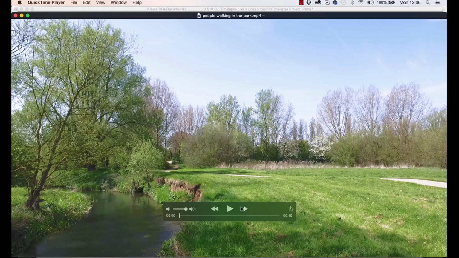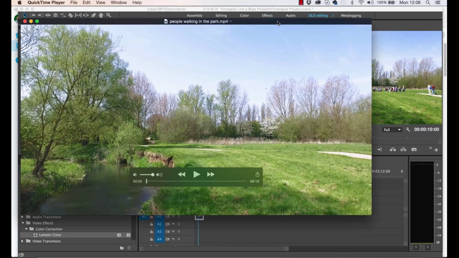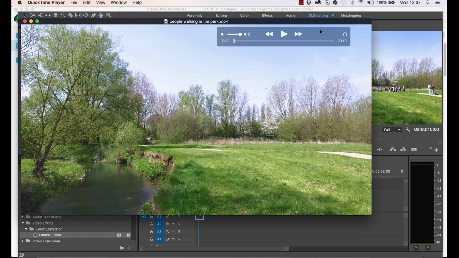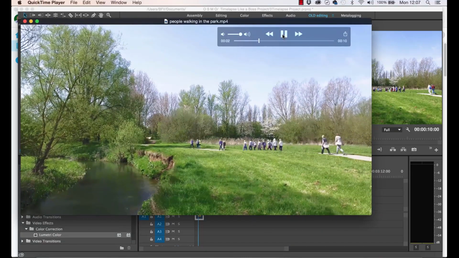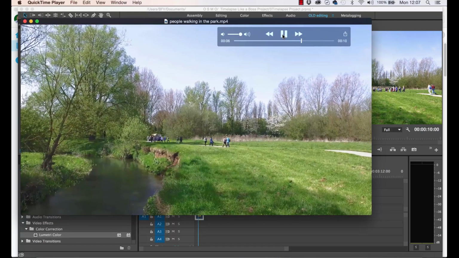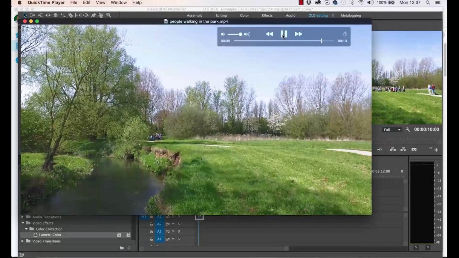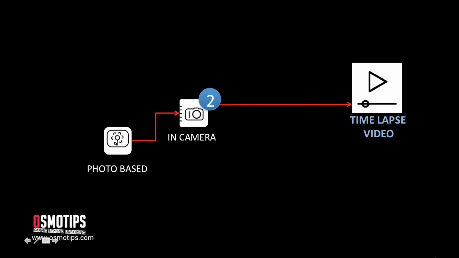If I just play that back, let me make this slightly smaller, put that in the corner, play it back. And there we have it. 10 seconds compressed from 2 minutes of video that we shot on the DJI Osmo. So on to method number 2.